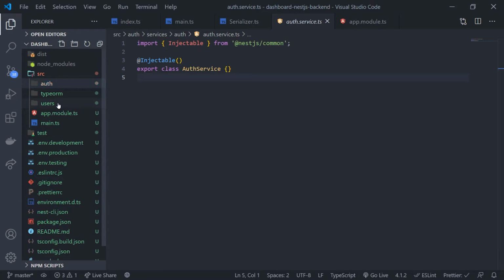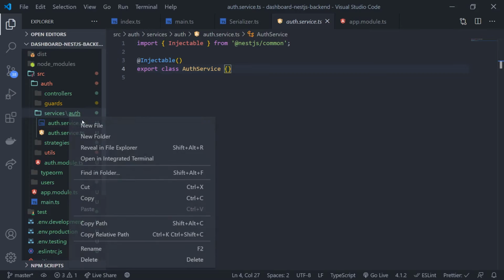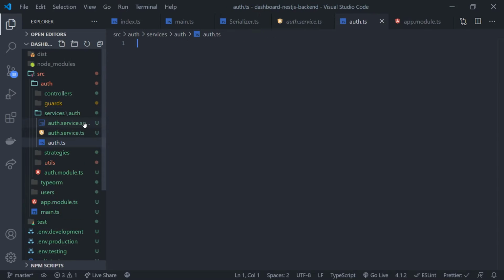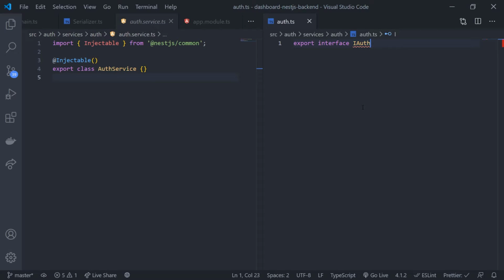Okay, so inside auth service, let me go over here. Let me just go ahead and create the auth.ts file, because we want to practice what we preach. We want to create that interface so we can program to the interface instead of implementation. So instead of calling it auth service, I'll just call this authentication provider.